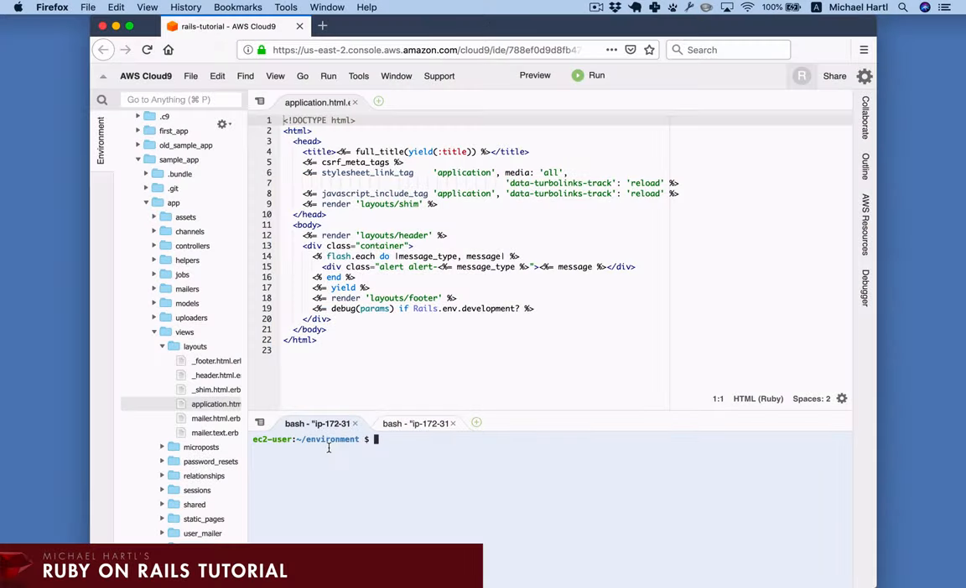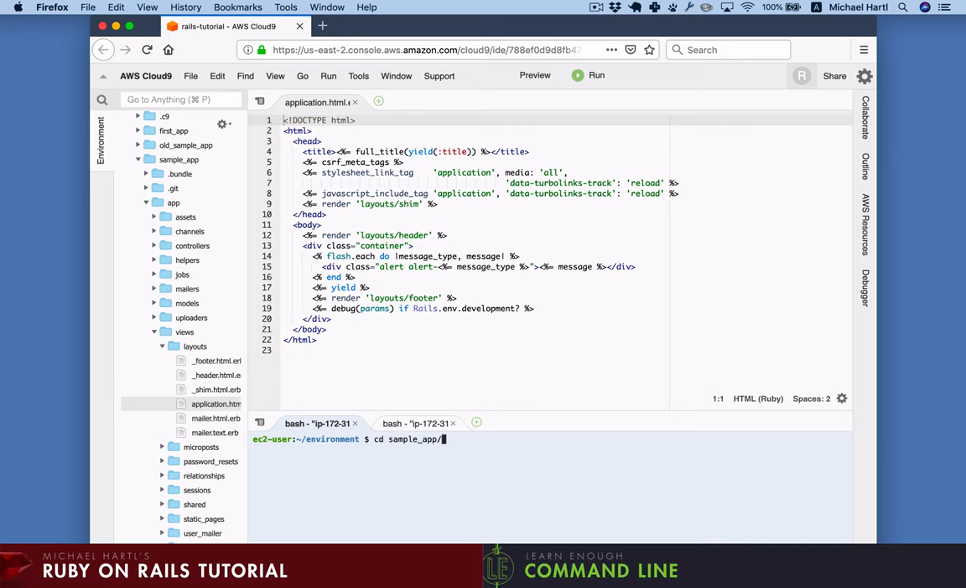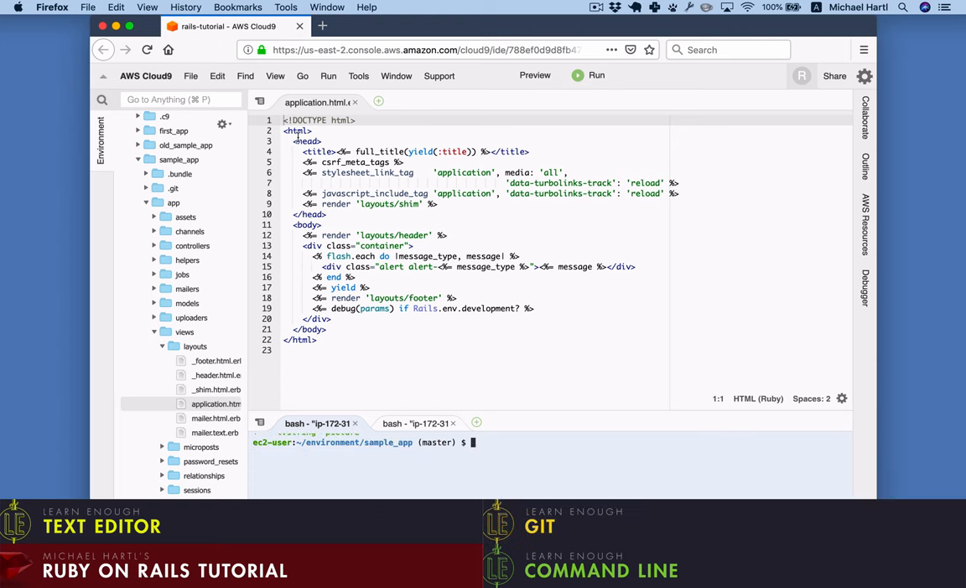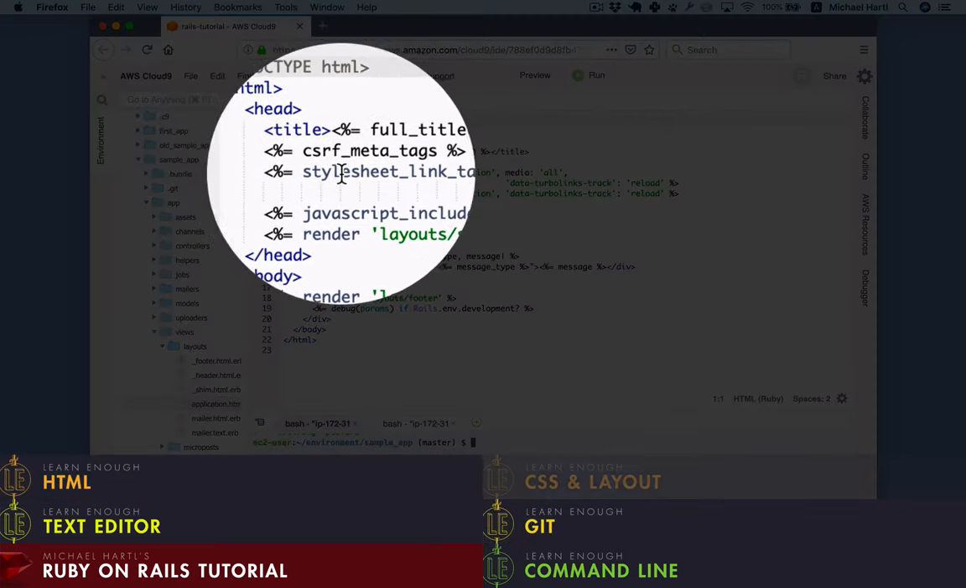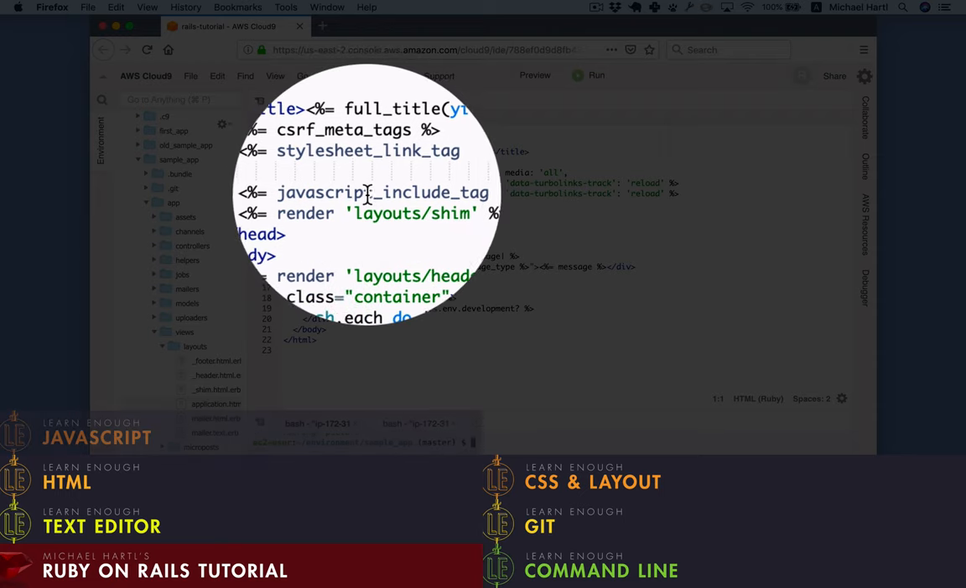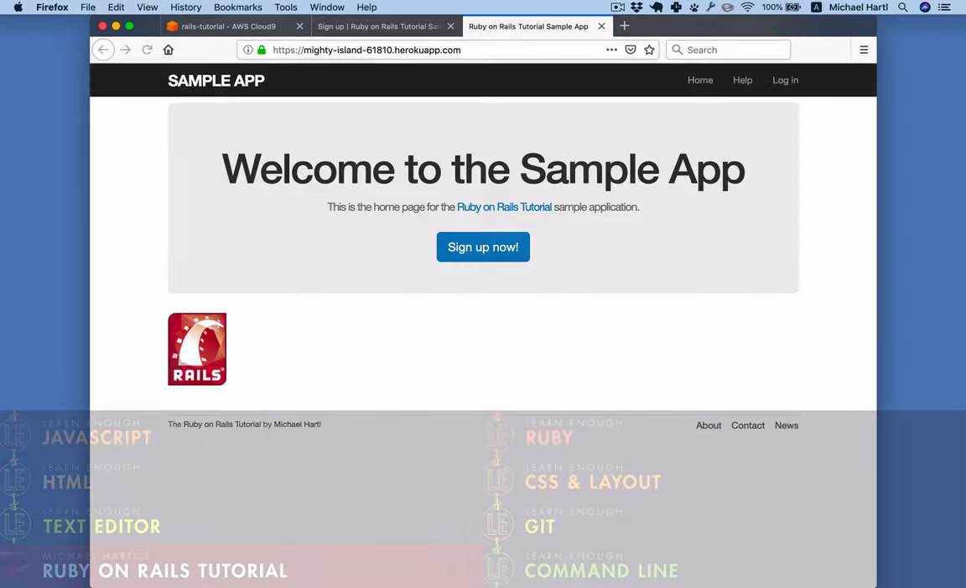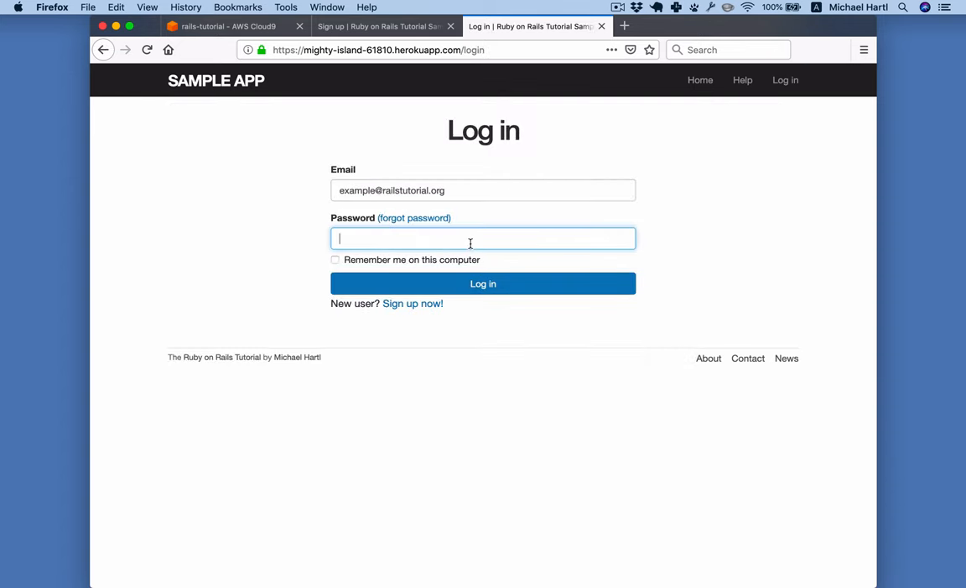Finally, the Ruby on Rails tutorial puts everything together using the command line, a text editor, Git, HTML, CSS and layout, JavaScript, and Ruby to build a professional-grade web application and deploy it to the live web.